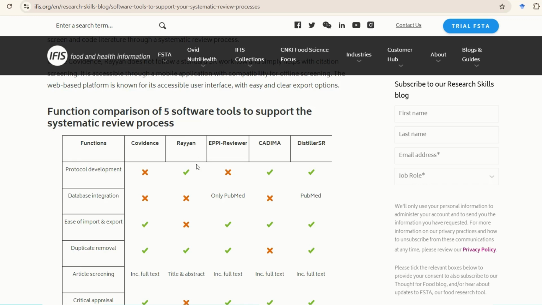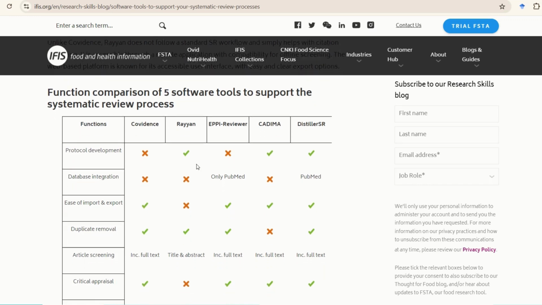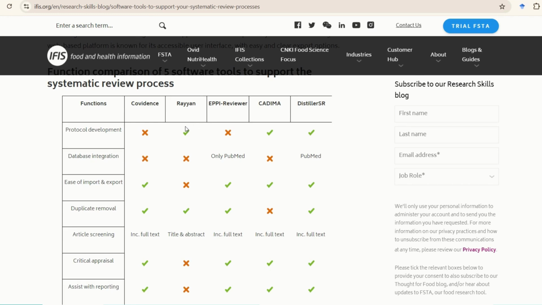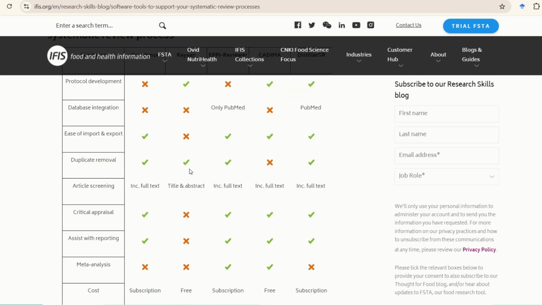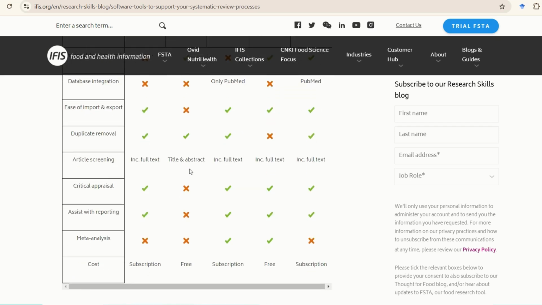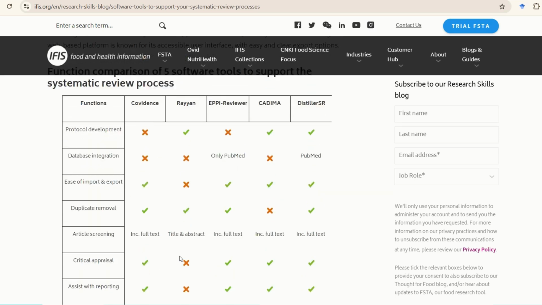Another software is RevMan. RevMan can develop the protocol in the software, but it does not integrate the database. And I think they can use the import and export function, but a little differently from Covidence. They can remove duplicate articles and screen in phases, but critical appraisal, reporting, and meta-analysis you cannot apply in the software. But the most important point is that RevMan is free software.